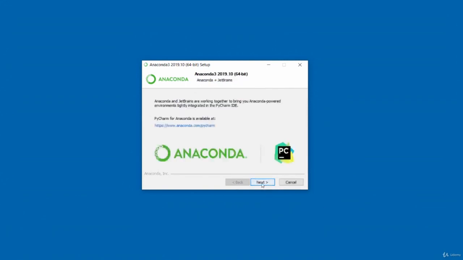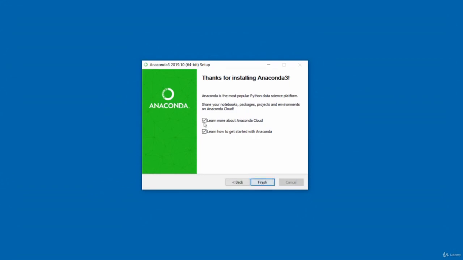And then if you want to learn more about Anaconda in the cloud, you can leave that checked. I'm going to uncheck that. If you want to learn more on Anaconda, you can leave that checked. I'm going to leave this unchecked and click finish.